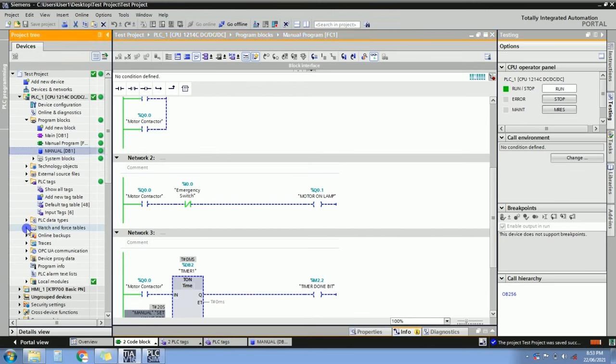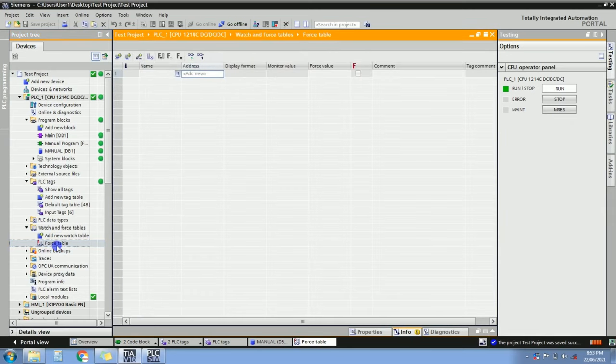Now you can use this watch table for monitoring and forcing the values in tags. Let's suppose we check address I0.0 and M2.0. You can take multiple addresses here. You just have to click on monitor all. You can see the current status here, the monitor value. It means M2.0 is now in the off condition. M2.1 is in the off condition.